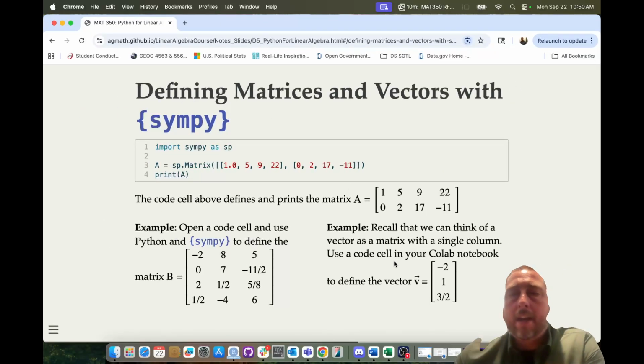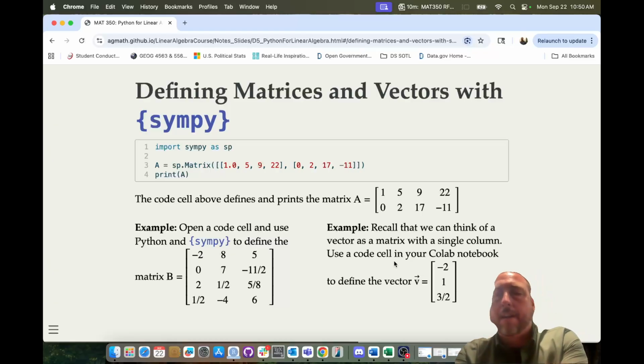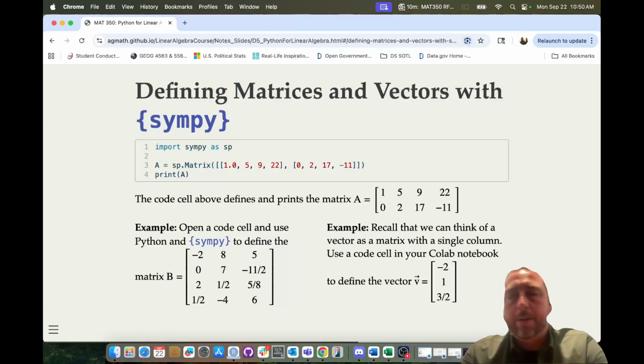All right. And I'm going to skip over defining the vector, but I'm going to allow you to do that if you want to. The vector here is negative 2, 1, 3 halves.